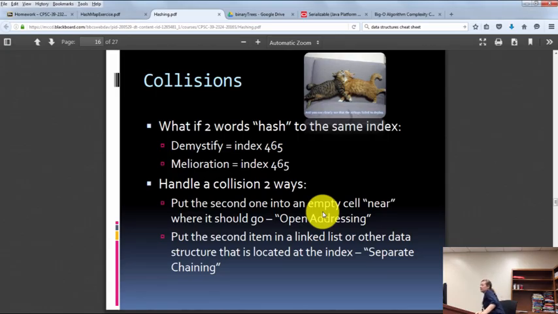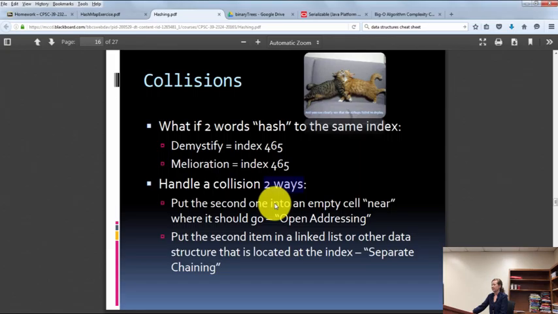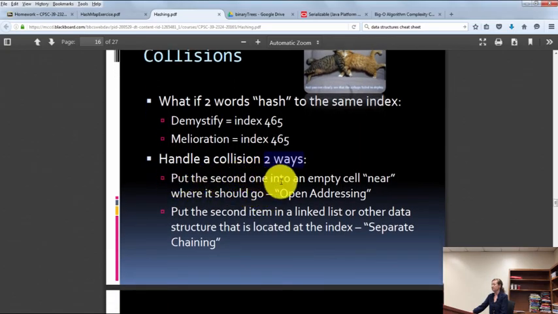Okay. So how do we handle collisions? We're definitely probably going to have collisions because a perfect hash table is hard to come by. It's hard to figure out a hash where your data is all going to be uniquely hashed. All right, so there's two ways to handle collisions. You could either put the second one into an empty cell near where it should go, and we'll discuss this. This is called open addressing. So you just say, oh, well, you belong here, but I'll just put you over here. And there's some methodology to it.